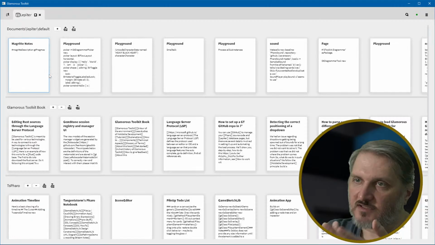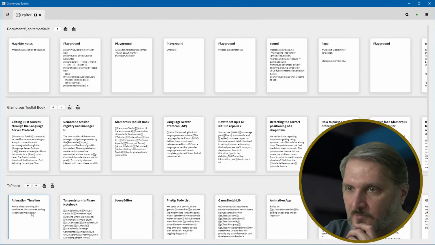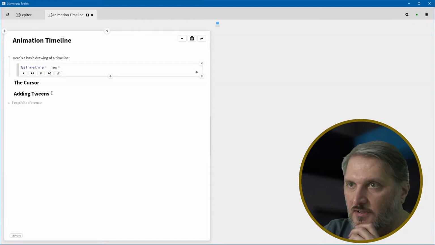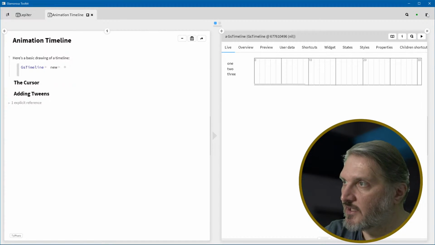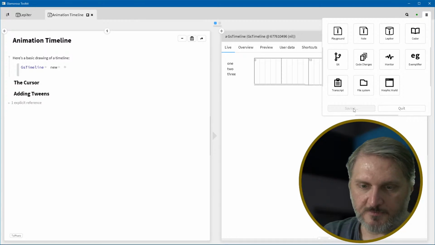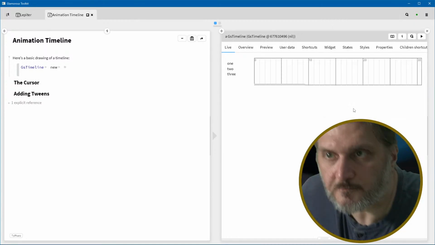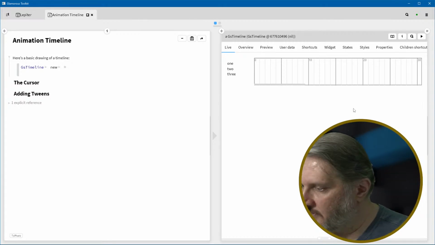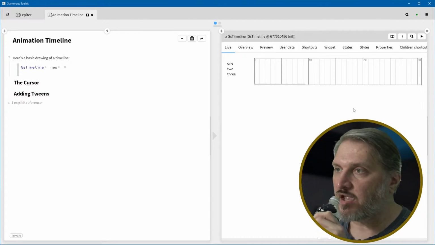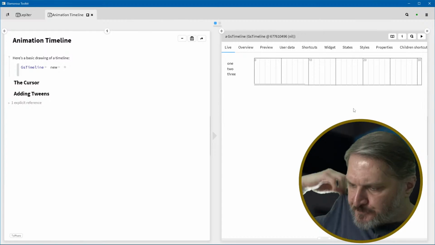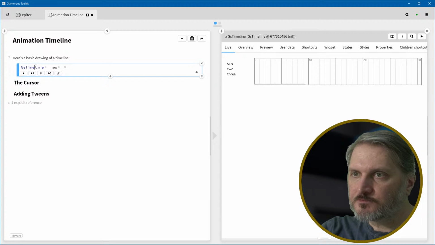All right, so I need to reopen something. Animation timeline is the page I want to work on, and we've reduced it to this one class. Boom, and then I'm just going to save it as. I'm going to save this. And now the next time I open Glamorous, it will be right here at this point, unless I save again. Okay.